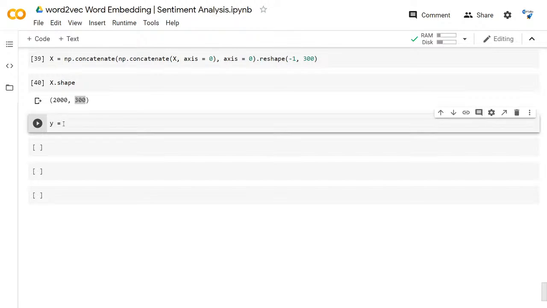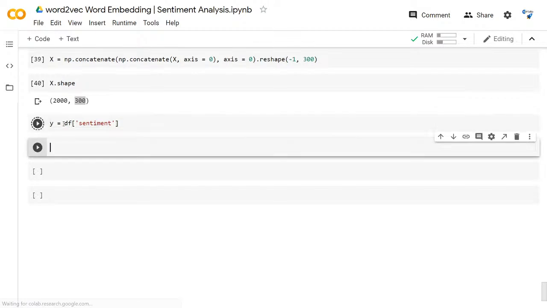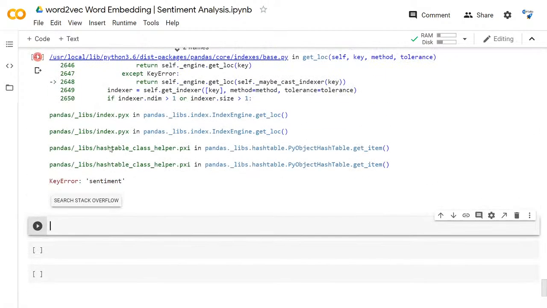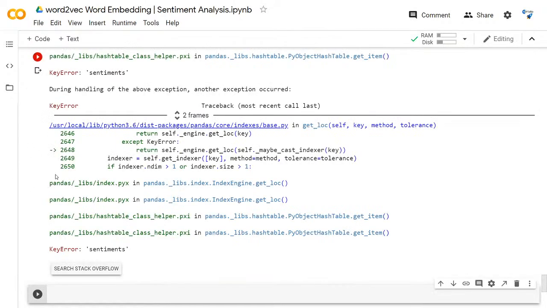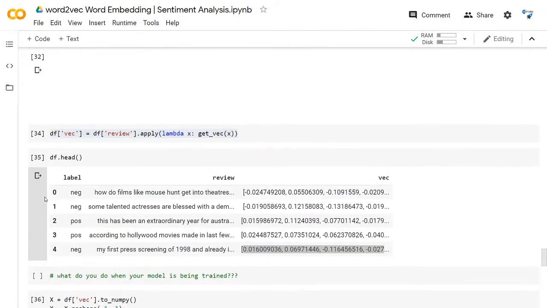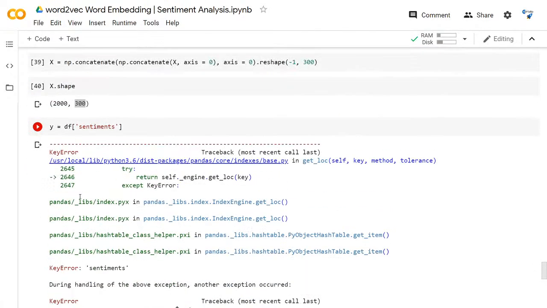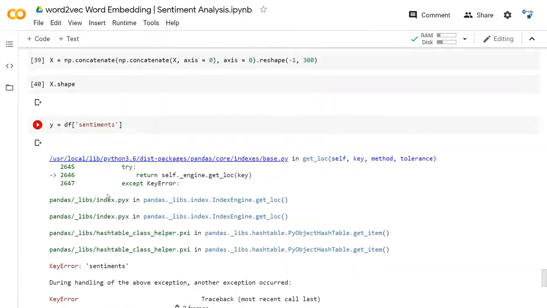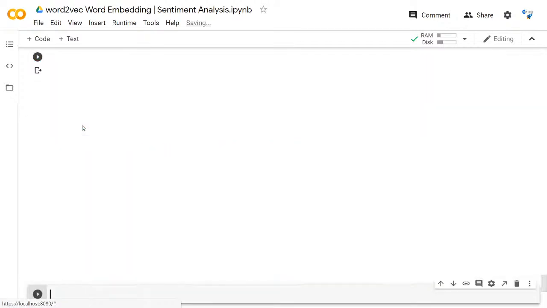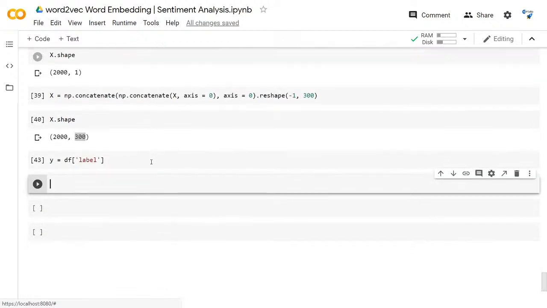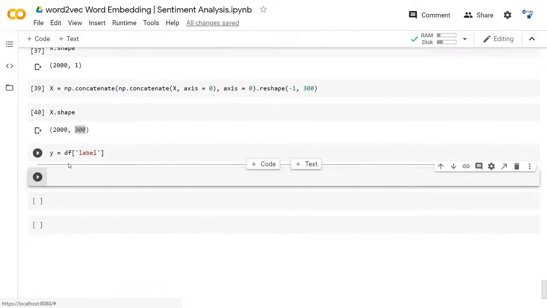Thereafter, let's go ahead and create Y, which is the target output or target variable. For the target variable, we are interested in the sentiment. So that's the Y there. I think, is it sentiments or sentiment? Oh sorry, this is a label. So the label is sentiment. That's the label there. Super, we have got our X and Y.